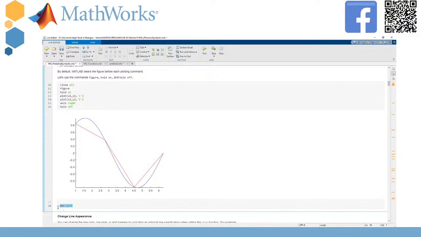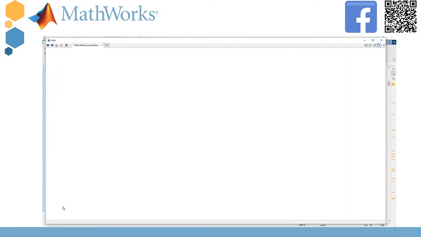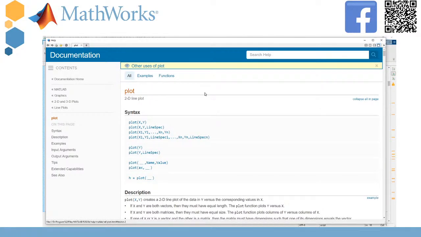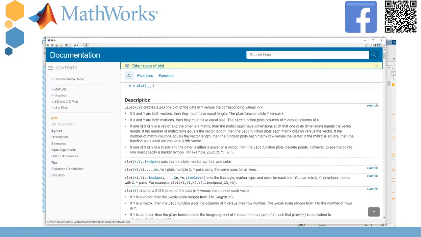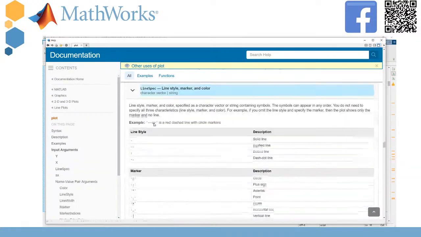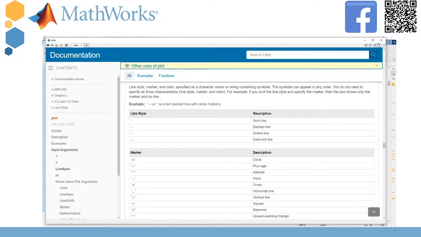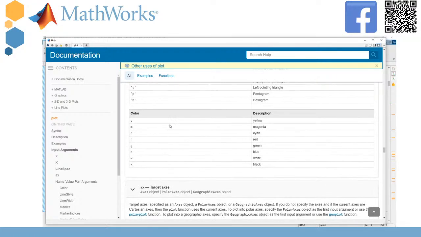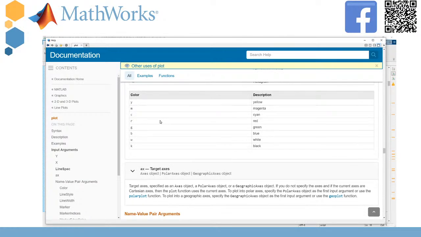to open up. If you run this in the command window, what you receive is the documentation of the plot command, which tells you all the possible syntaxes for your command, for your function, and then also examples of how to create them. So to change the line style, to create different markers, we used this one previously, or even change the color of your elements in the figure.